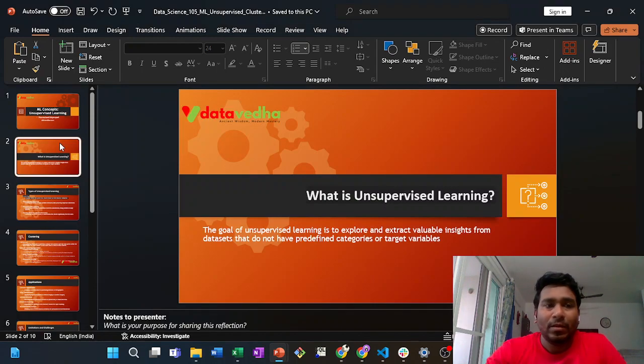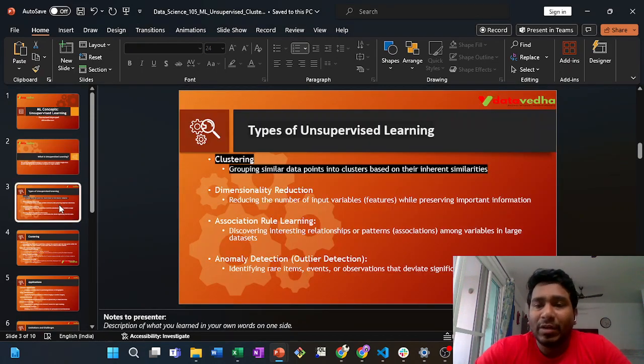Okay, so what is the goal? Unsupervised learning will help you to identify patterns in a group of similar data points together without any predefined labels or categories associated to it. So the main aim here is to partition a data set into different clusters such that the data points within the same cluster are more similar to each other than those in other clusters.